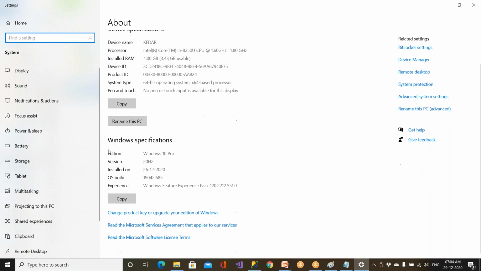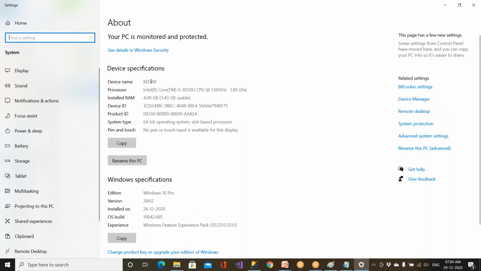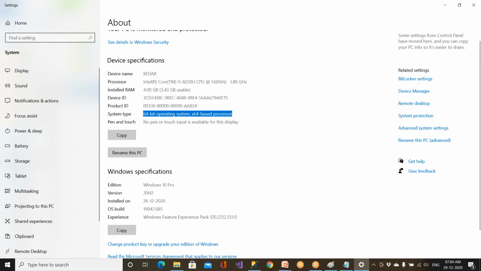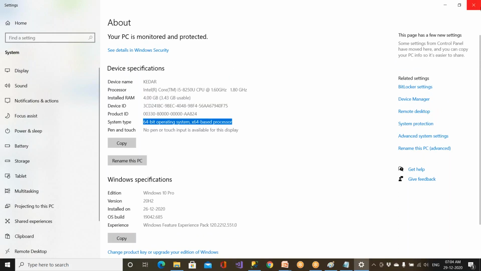Clear? So rename this PC. Where is this? See now, my device name is Kedar. Have you seen this? So I'm having Intel i5 CPU and 4 GB of RAM and 64-bit operating system. Clear. That's what. So this is the information that you should know. Clear? What is your laptop name?